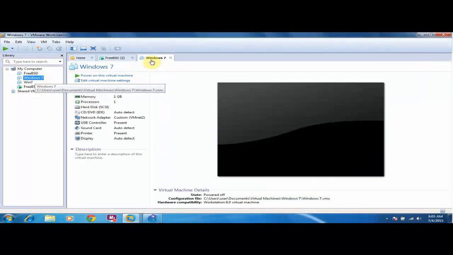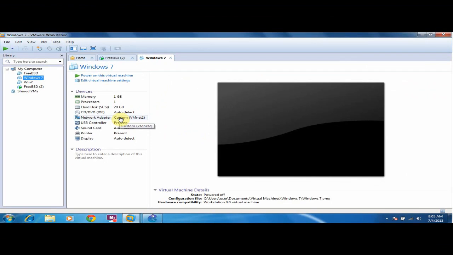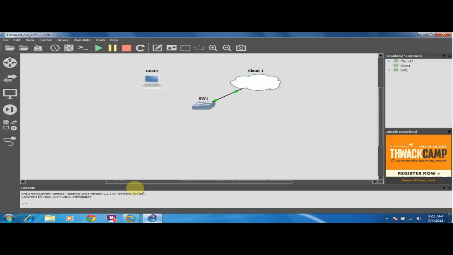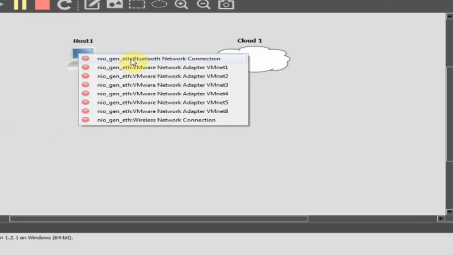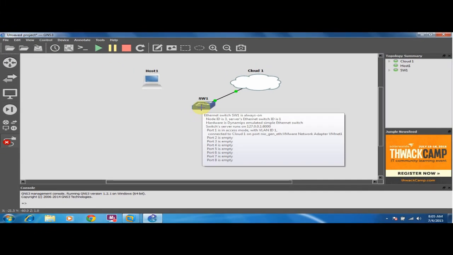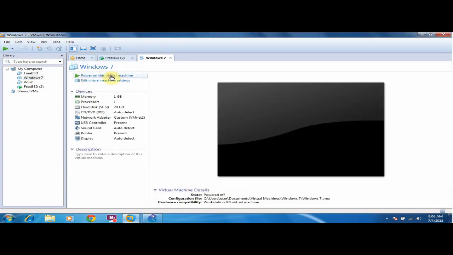Windows is already installed on this device, and I've used VMnet2 as the network interface card because I don't want to show you how to install Windows 7. It will take a long time. Everybody should know how to install Windows 7. And now I'm going to connect this interface to the host through VMnet2. They're connected. Now I'm going to power up the Windows 7 machine.